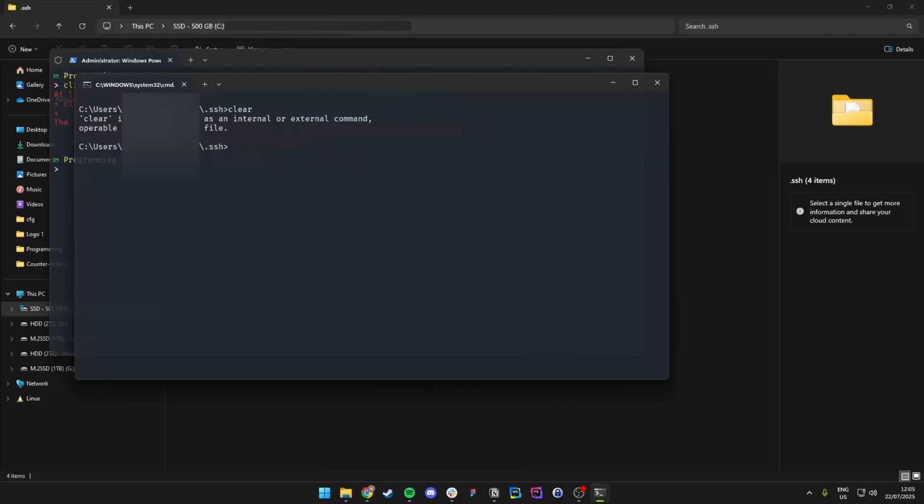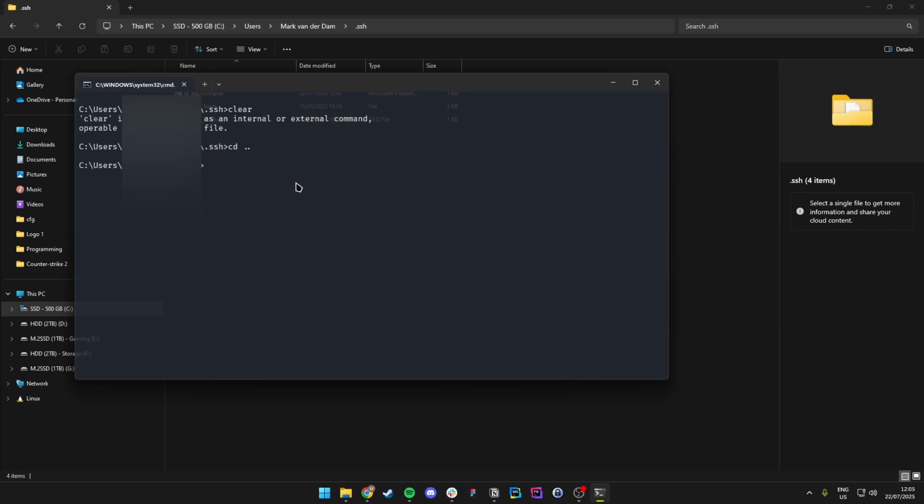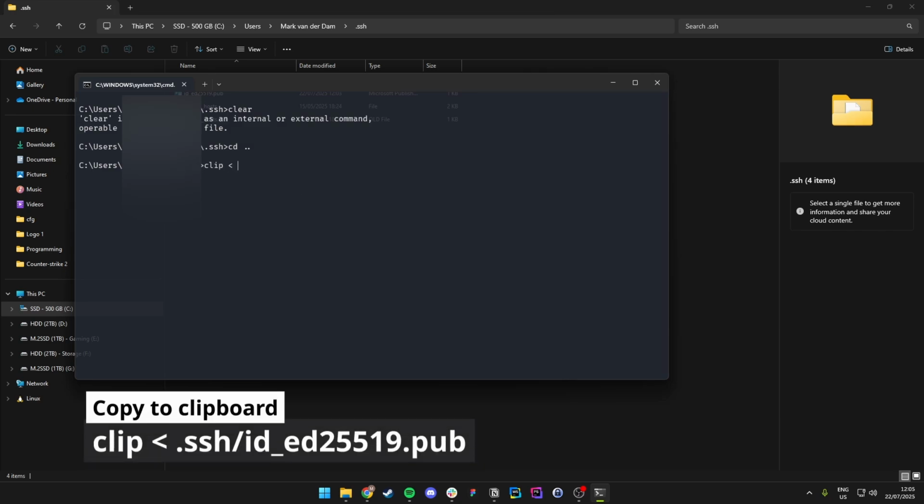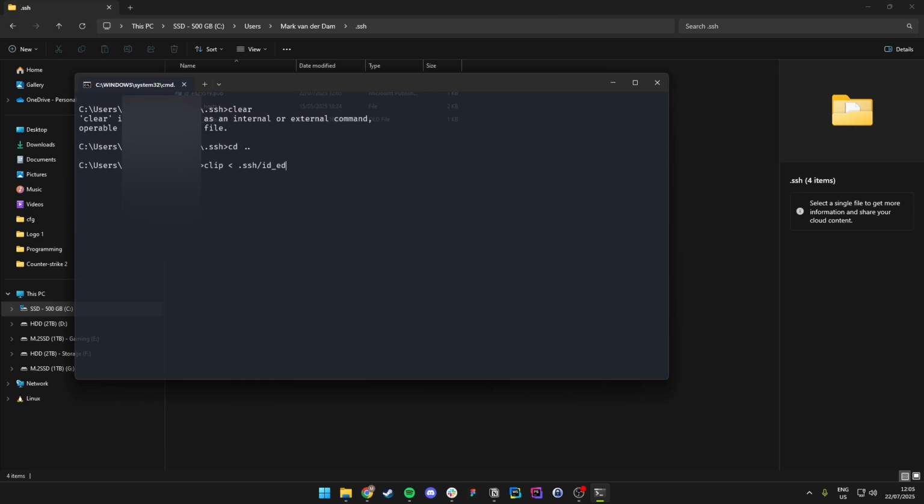The last step is to copy the SSH public key to our clipboard so we can copy it over to the GitHub website and settings. One way to do this is to come over to our CMD. We want to make sure we use Command Prompt for this and not the Windows Terminal, if you followed our previous steps, because this command won't work in the terminal. So make sure we run CMD here. Then we can use this command: clip, then the .ssh folder, and then the file name here.